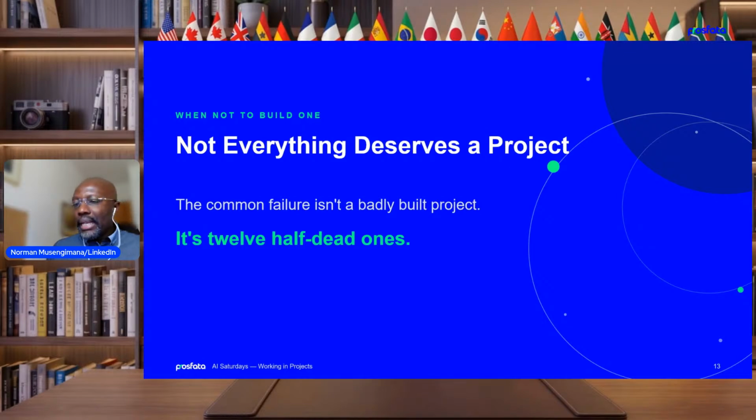And at the beginning, I had already said this. I had said that not every project and not everything deserves a project. The common failure isn't a badly built project. It's 12 half-dead ones. Basically, you can build a couple of projects and after some time you realize that all of these projects are not well built. And I know even a badly built project is likely to produce better information than a general chat.